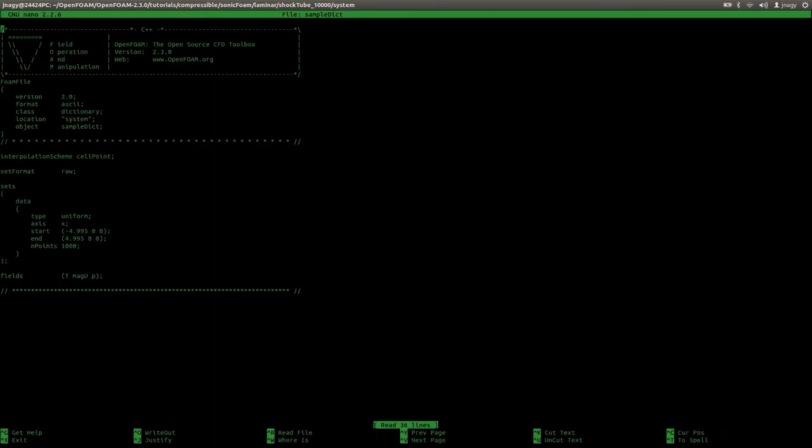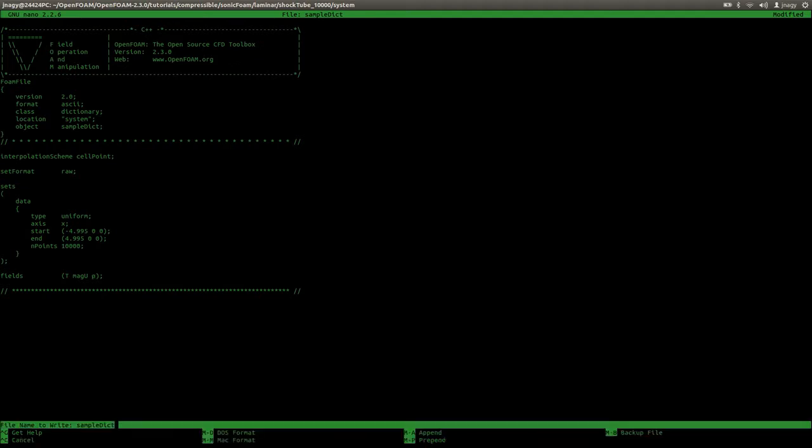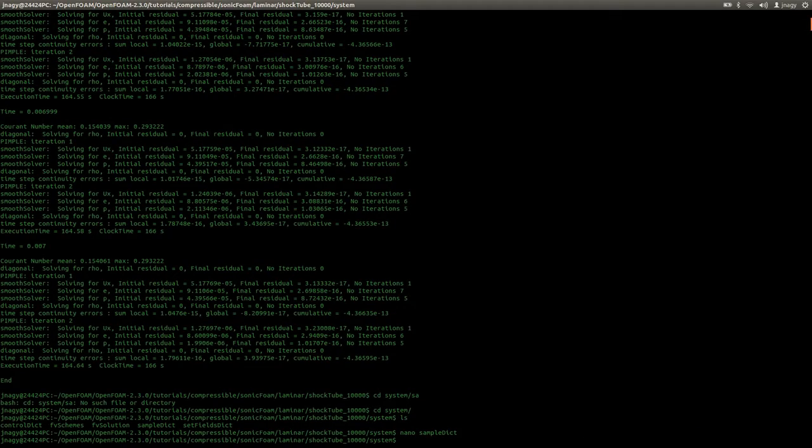And here I just define one line that is going from more or less -5 to +5 in the center of our geometry. And I want to use 10,000 sampling points. And I want to sample through the temperature, the magnitude of the velocity and the pressure. Okay, so I save this.